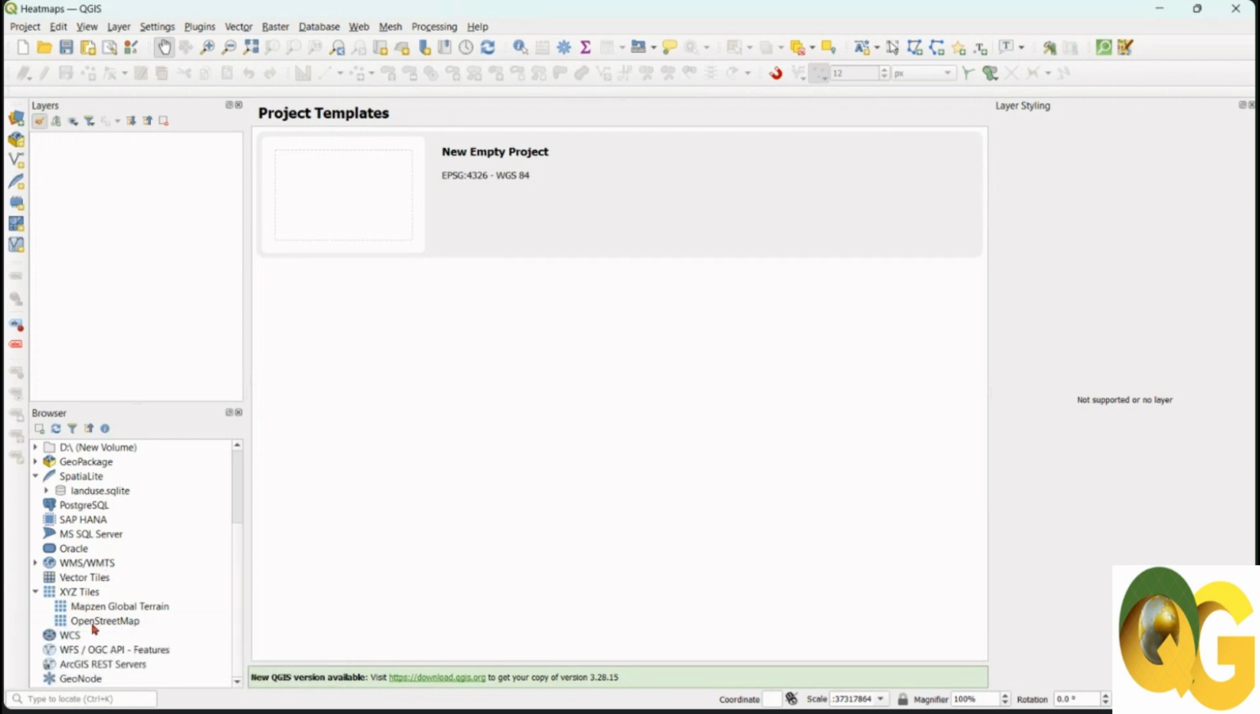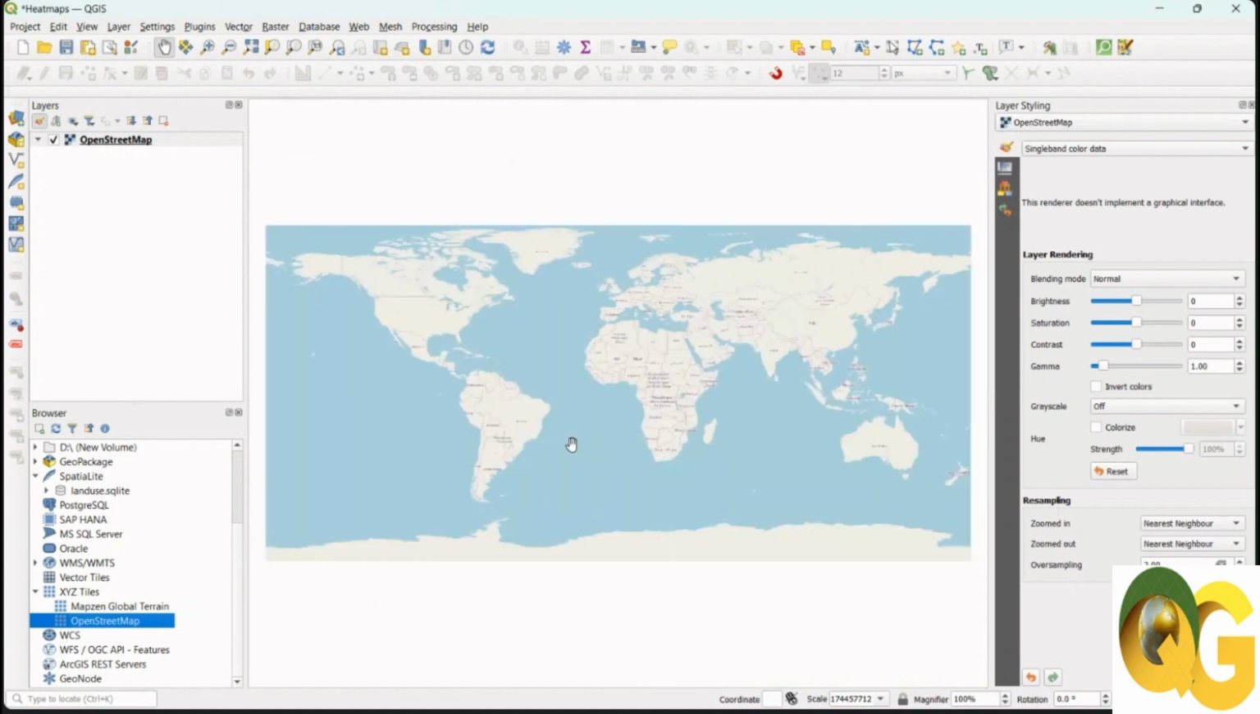XYZ tiles, you will find OpenStreetMaps. Okay, so if you have found it, just drag and drop. So this is your OpenStreetMap, right? I hope you all have found this option under the XYZ tiles. So this is basically your WMS layer. You cannot make edits, you can just use it as a base map.